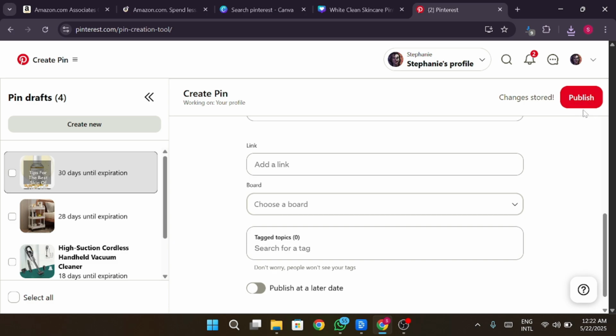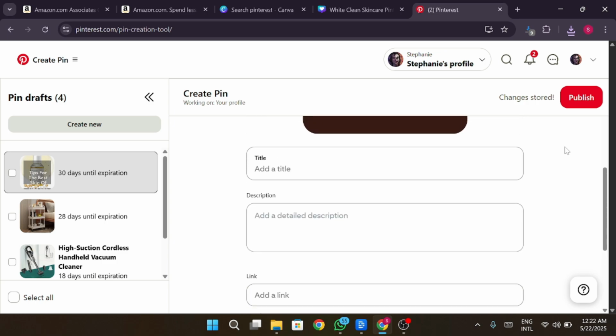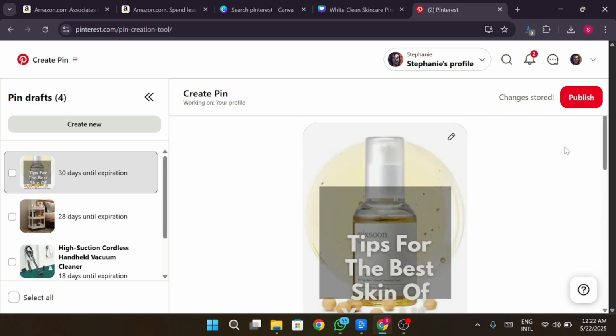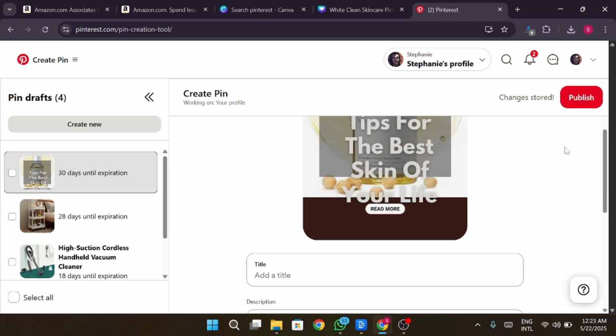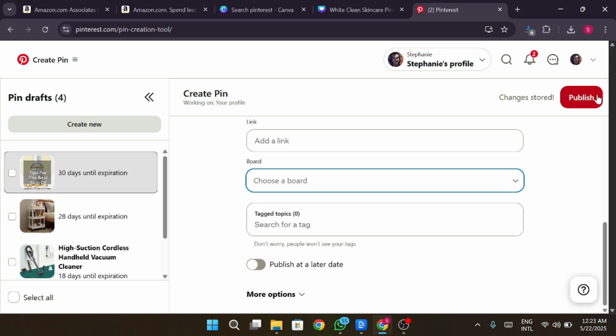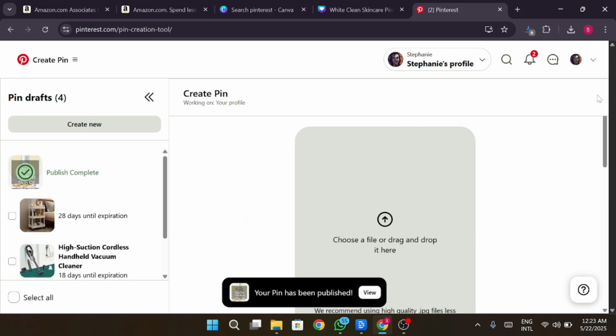Next, go back to Pinterest and paste your affiliate link into the destination link field. Write a unique and engaging description, something that highlights the value of the product. Don't forget to include relevant hashtags to help your pin get discovered. After that, click the option to create a new board. Once you've created the board, click Save to publish your pin. And that's it. Your pin is now live on your profile.